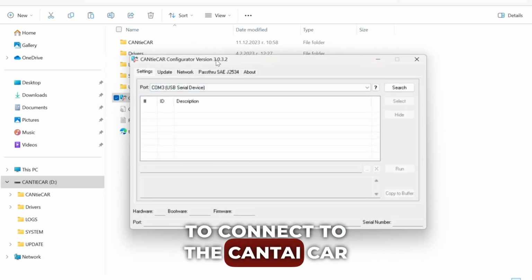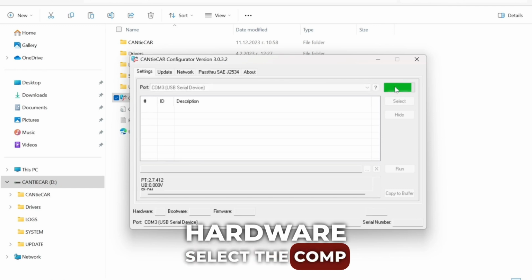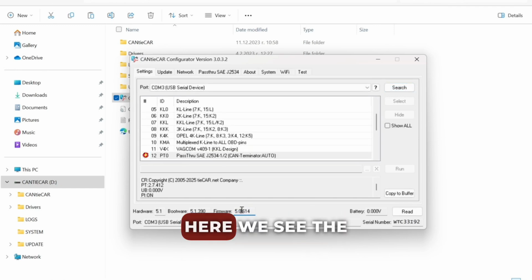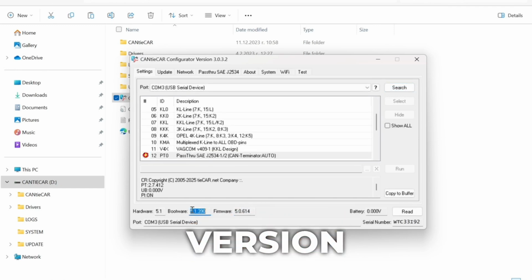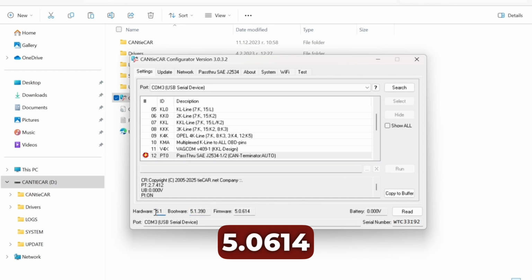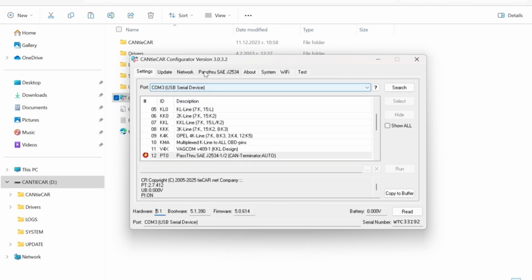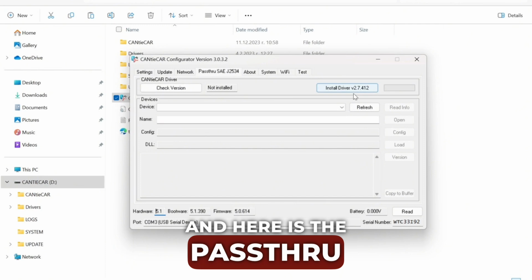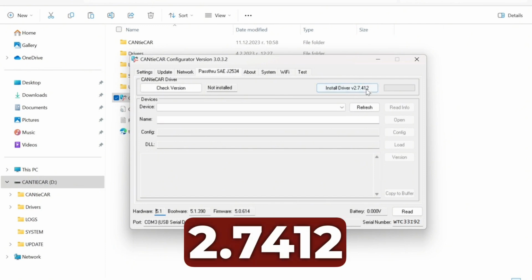To connect to the CANtieCAR hardware, select the COM port and press Search. Here we see the current firmware version, 5.0614. And here is the Passthru version, 2.7412.